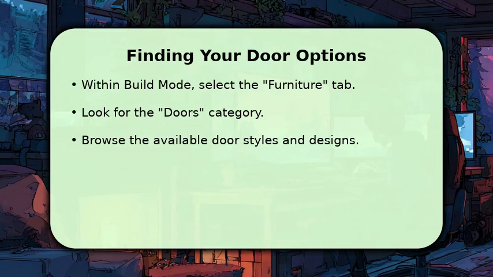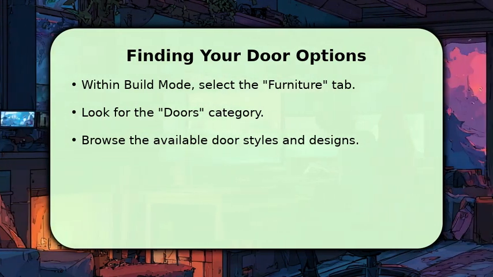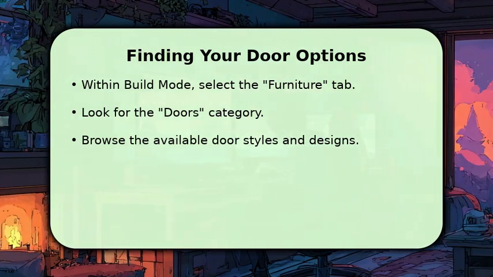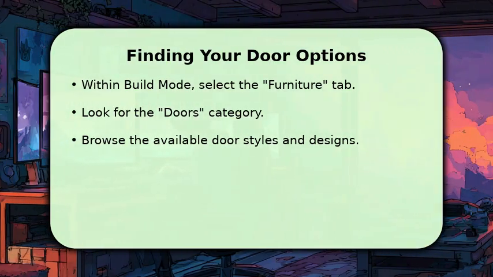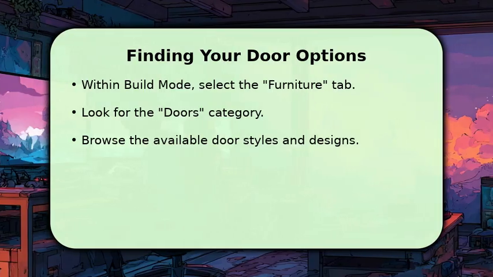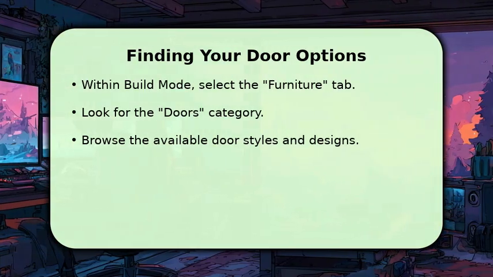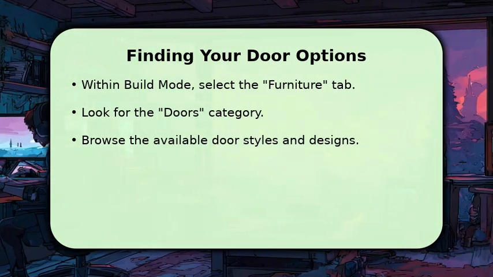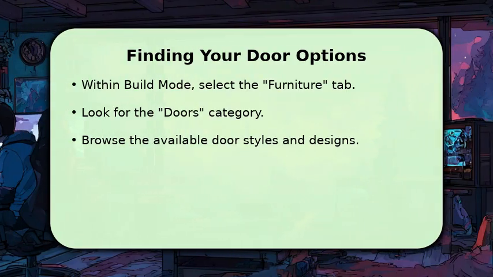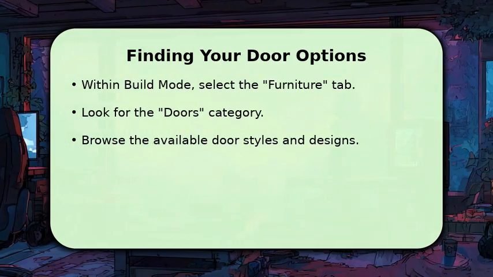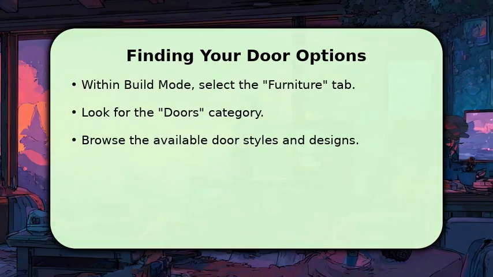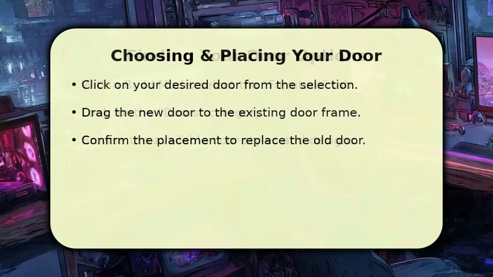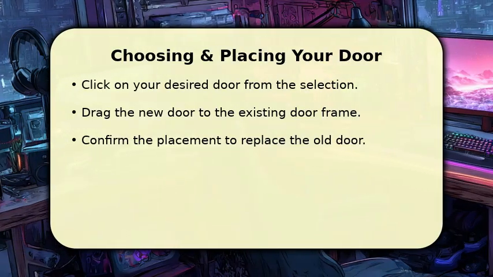Now that you're in build mode, navigate to the Furniture tab. Within this section, you'll find various categories for decorating your home. Look specifically for the Doors category. Clicking on it will reveal a wide array of door styles and designs, from classic wooden doors to more modern or whimsical options. Take your time to browse through the selections and find the perfect door to match your house's aesthetic. Once you've found a door you love, simply click on it.